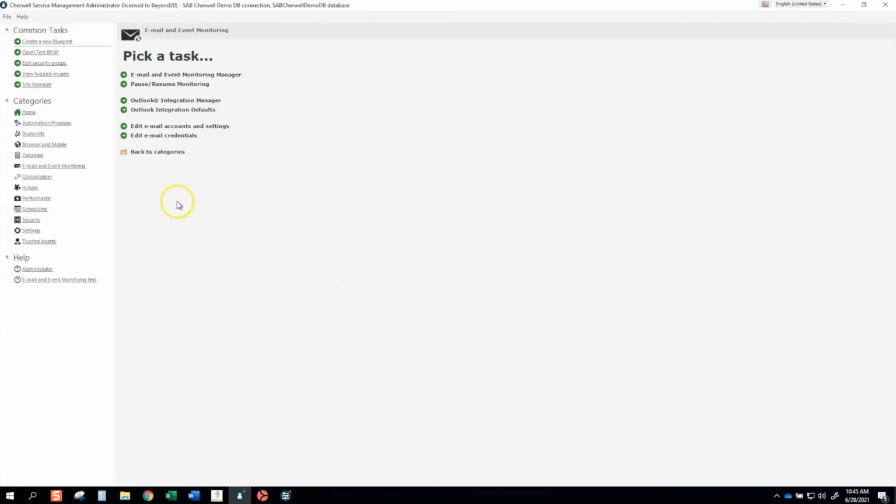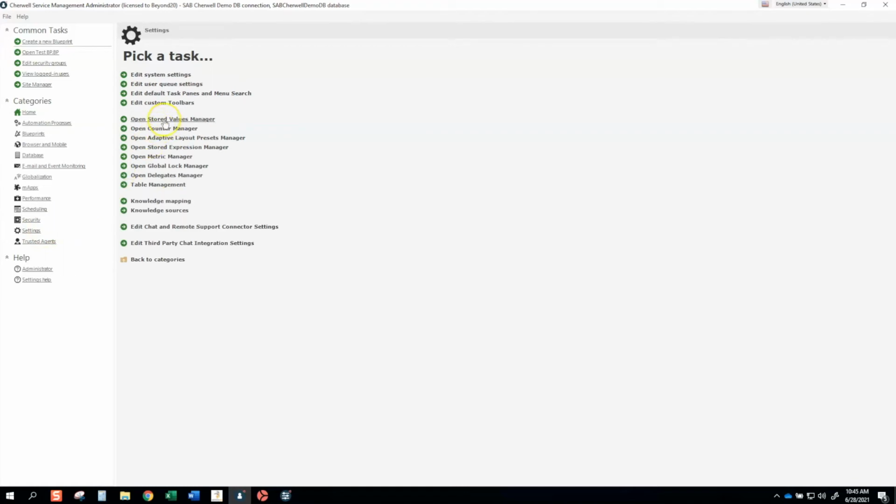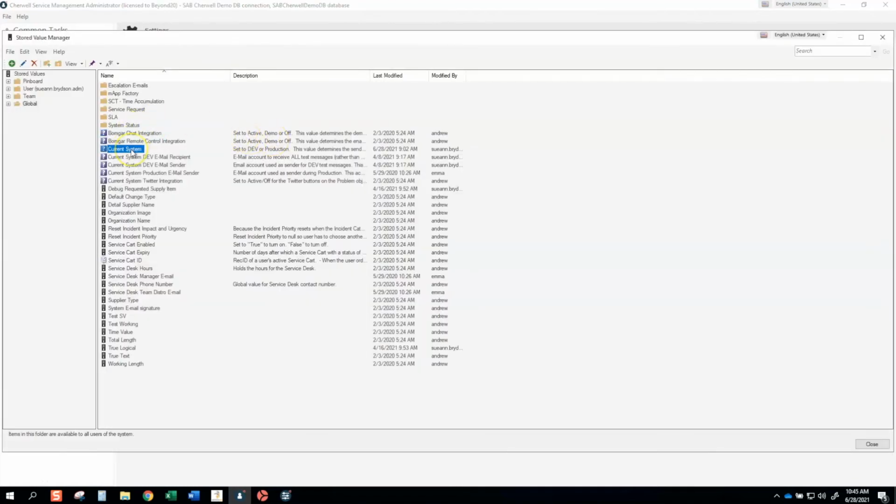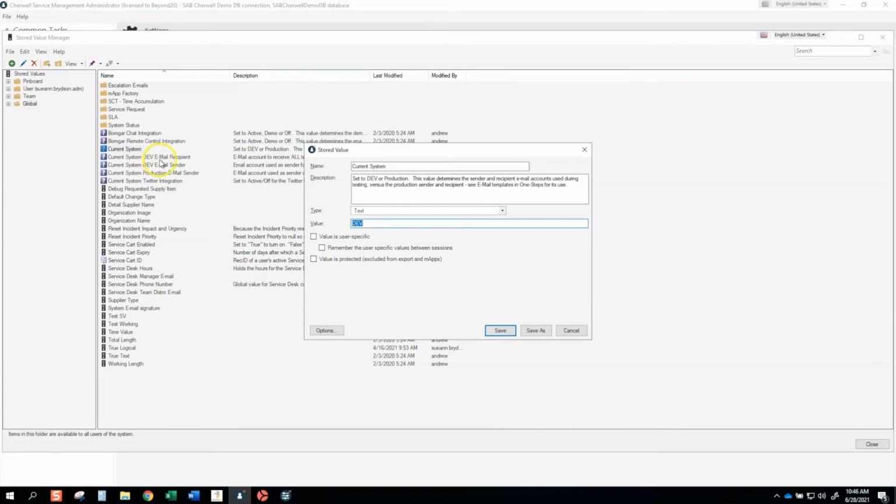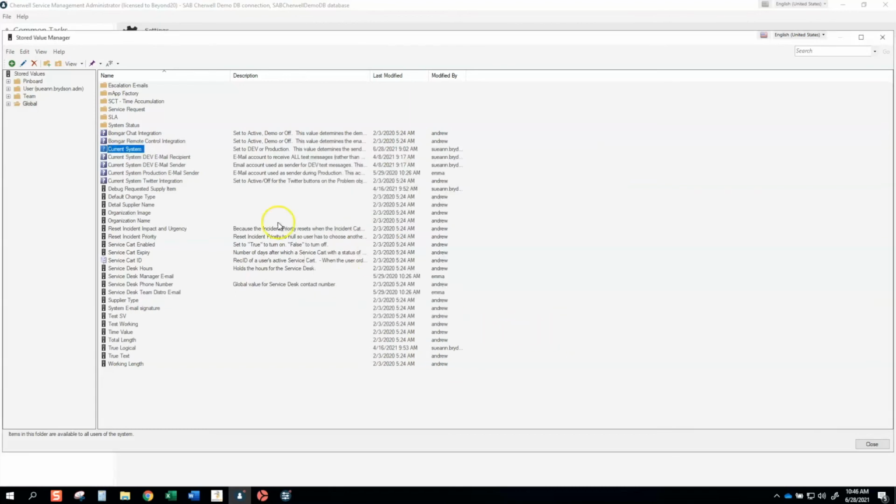And one of the last things that we'll be doing is going into our stored values under settings. And this is a very important step, and if you miss it, you may end up sending emails to customers and or users and teams from your test system when you meant to send them to the actual dev or test email recipient. So in this step, we want to make sure that our value is set to dev, or if it's your test system and you are calling that test, make sure to set it to test. Just make sure that production is not here.